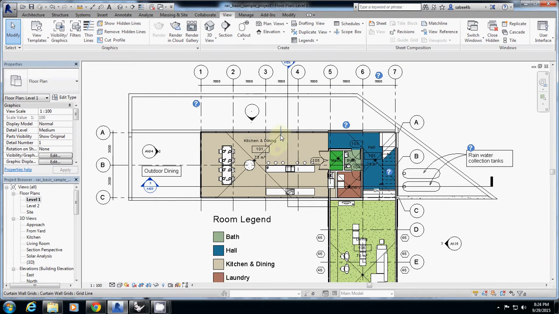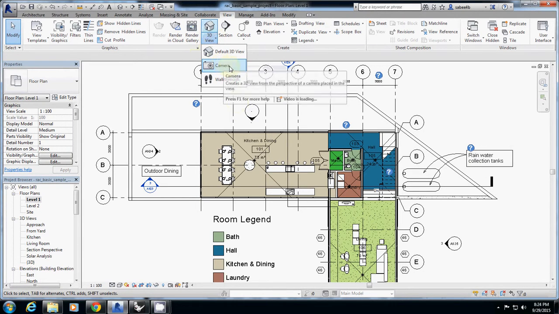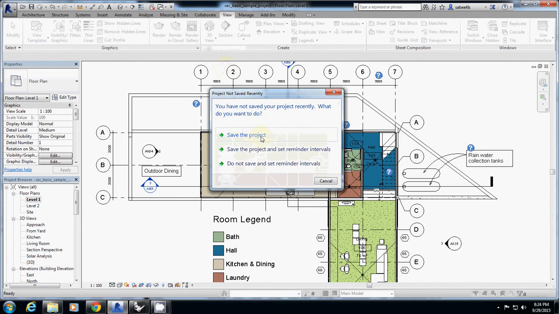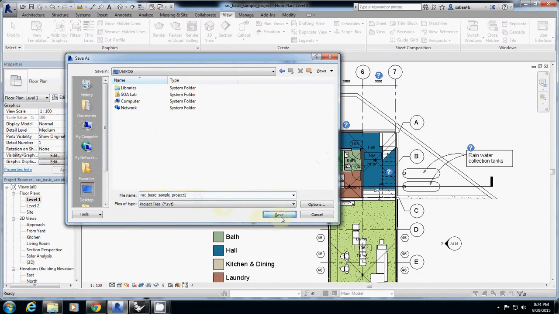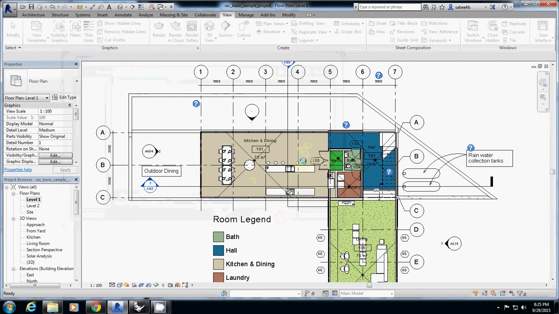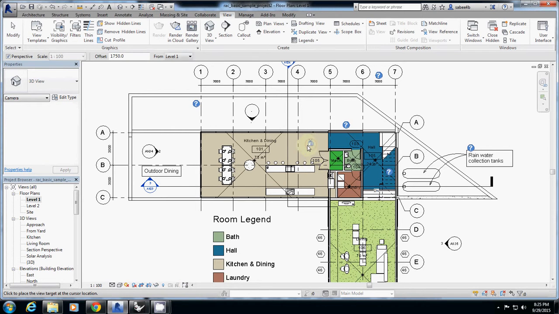To set a camera, if you click this triangle button, you will see a camera button here. Click this one. Okay, so save your project. Just save your project, whatever name, on the desktop. Then I will click twice. The first click is for your camera point, and the second one is your target point.